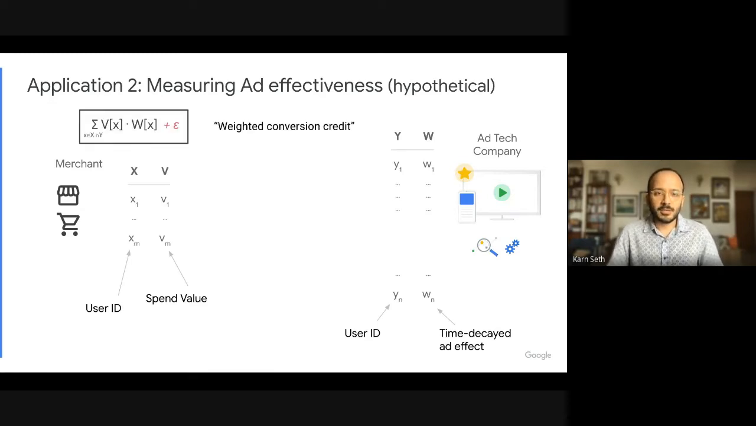And so what you could want to compute is the weighted conversion credit that should be given to the ad tech company for showing ads to these users, where conversion is basically somebody seeing an ad and then going and buying that thing. In this case, you could compute this weighted conversion credit, for example, by taking the spend value and multiplying it by a time-decayed ad effect for a particular user who both saw an ad and bought something. So in this case, the inner join, private join and compute could basically compute the total value spent by users who had also seen ads, proportionally decayed based on how long it had been since that user had seen an ad.